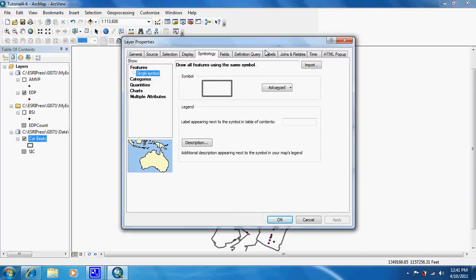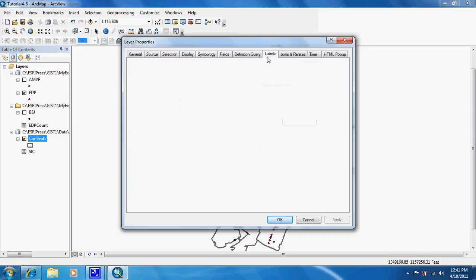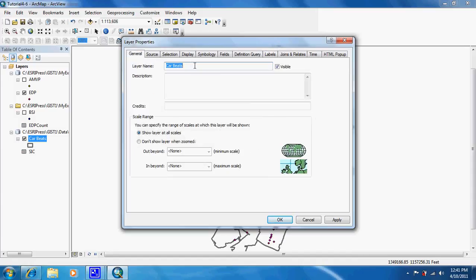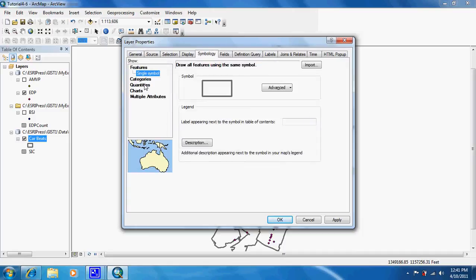First, there's a few things they want us to do in here. The first is they want us to label. So we're just going to turn on the labels. Then they want us to go to General, and they want to change the name. They want it to be the number of eating and drinking places. With that done, we can go to Symbology and do most of the work now.